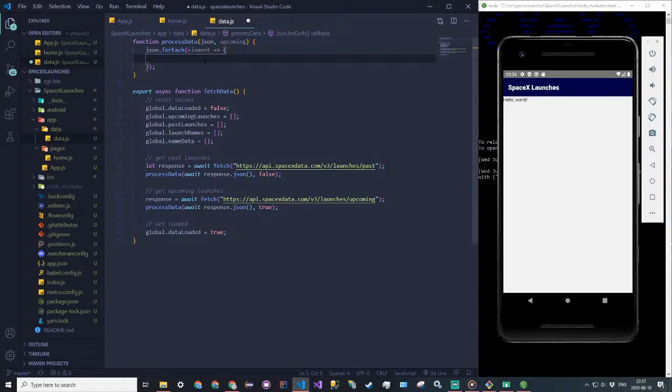We're going to say global.launchNames.push, and then element, and then we get the mission name from that. Element is just your iteration variable, and we're just pushing that name. This is just a string that's in that JSON data, and we push it to the global launchNames variable.